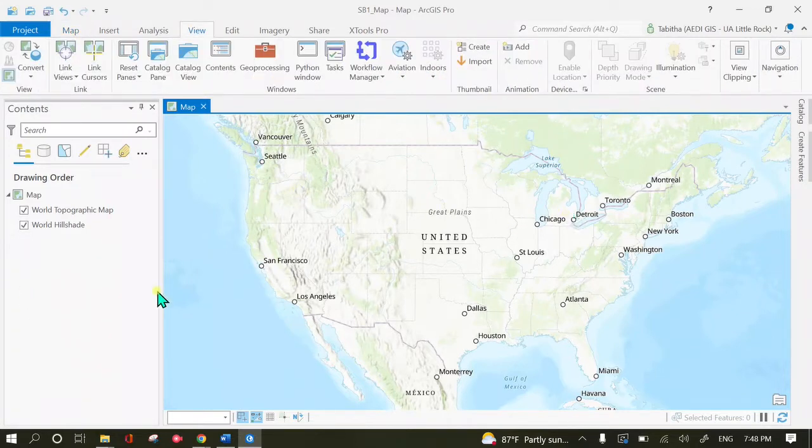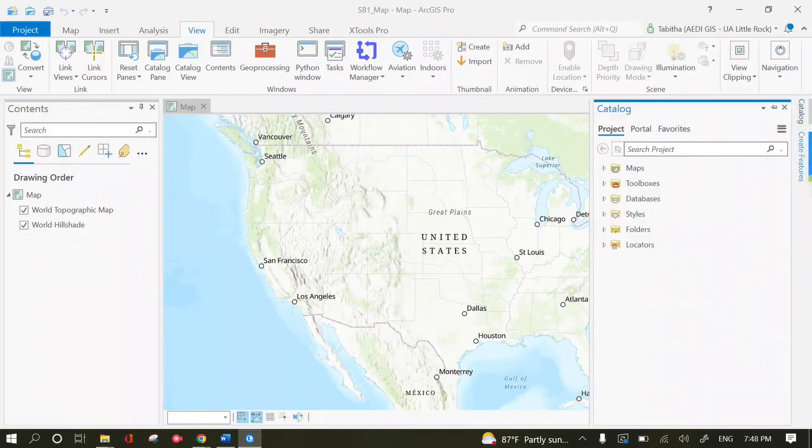There are also panes in ArcGIS Pro. So the panes are usually on the side of your map. So this first pane on the left is the table of contents. Another pane that you'll have is the catalog pane. And then this middle part here is called a view. So you have panes on the left and right side, and then you have a view in the middle.